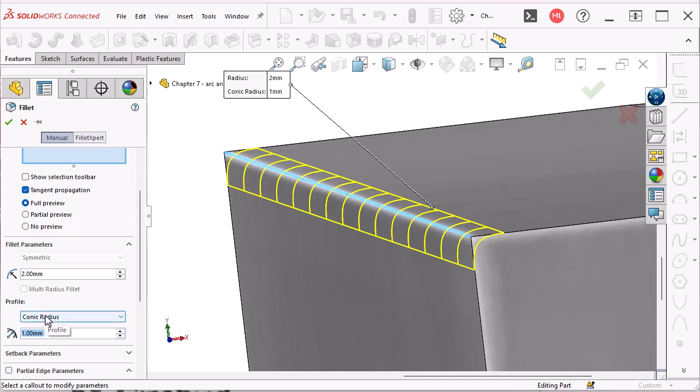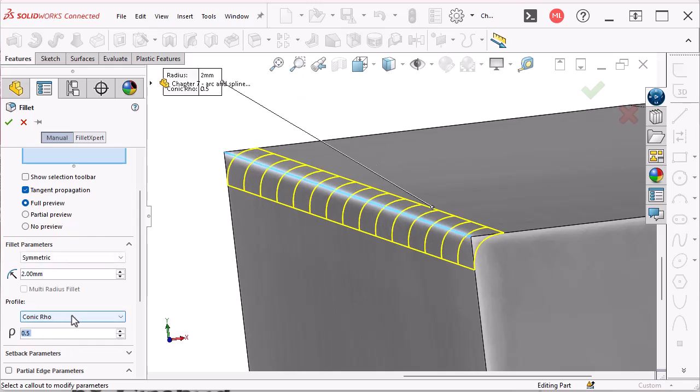And if you've ever played with the conic sketch entity in SolidWorks, you know roughly how that works. You can control that either through a radius value, which is not a real radius, it's, say, an equivalent radius, or a rho value, which is how you specify a conic sketch entity.